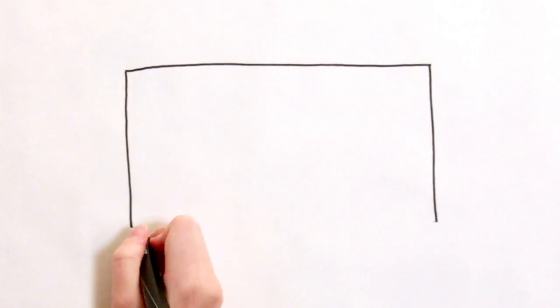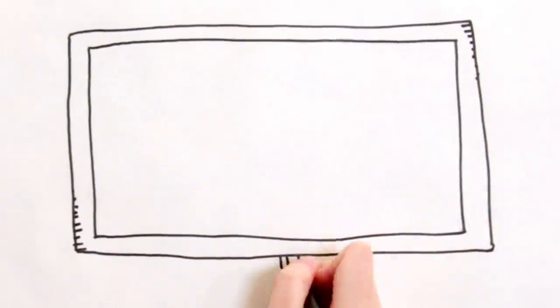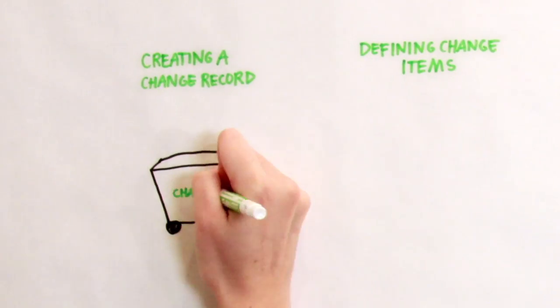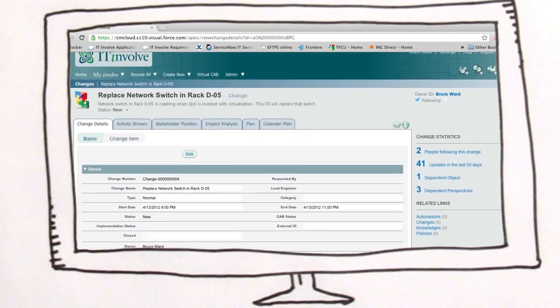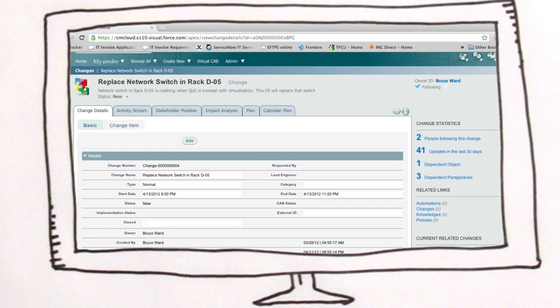Let's continue to look at an example from our previous videos involving John, Bruce, and Kelly. Bruce and the network team have identified an issue with a switch located in rack D5. This rack has an ESX server that one of the Finale middleware servers is hosted on. The decision is made that the switch needs to be replaced, and Bruce is preparing the change record.